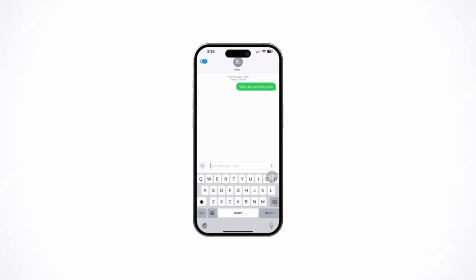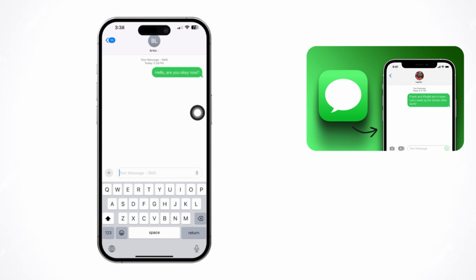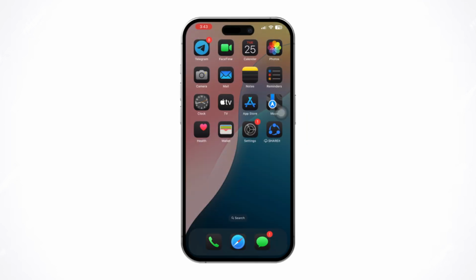If your iMessages are showing up as regular text messages with green bubbles instead of blue iMessages, don't panic. This typically happens when iMessage is turned off, unavailable, or facing connectivity issues. Here is how to resolve it.